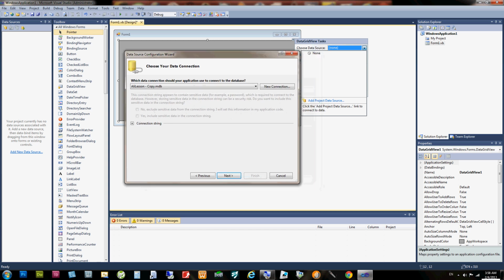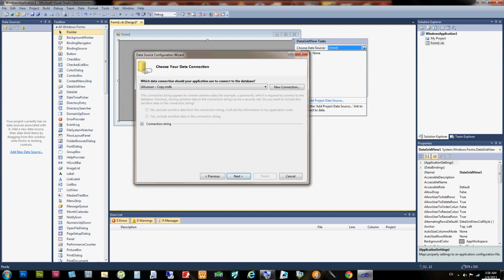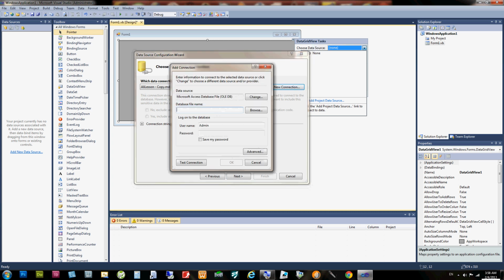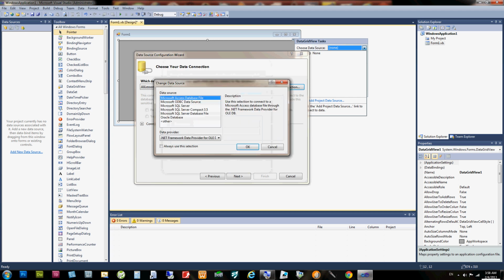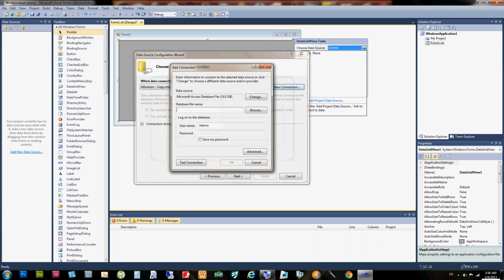And it shows me here the configuration wizard, the data source configuration, and the new connection, of course. I have the box with Add Connection or Change Connection, and by default it gives you the Microsoft Access database, and this is what I'm looking for. You can change it to Microsoft SQL Server database file, but I keep it now on Microsoft Access database file, and I click OK.